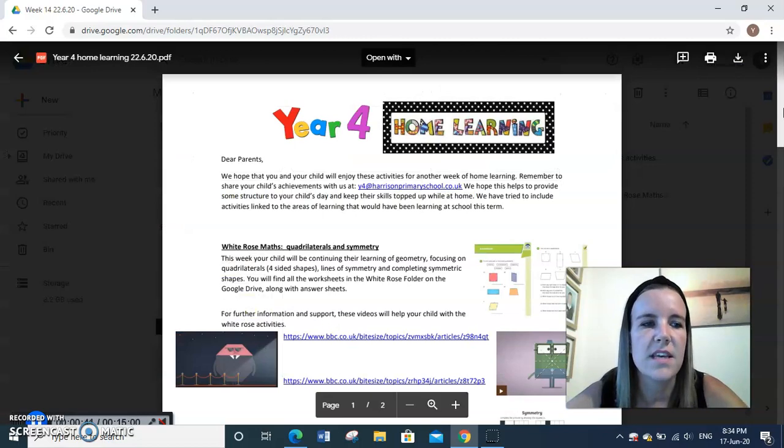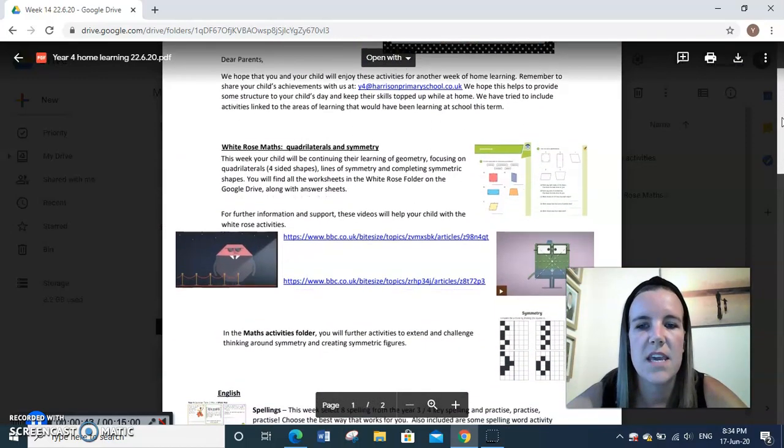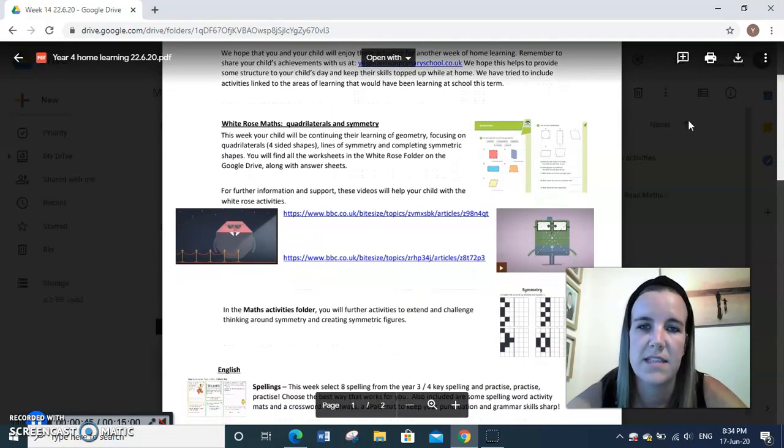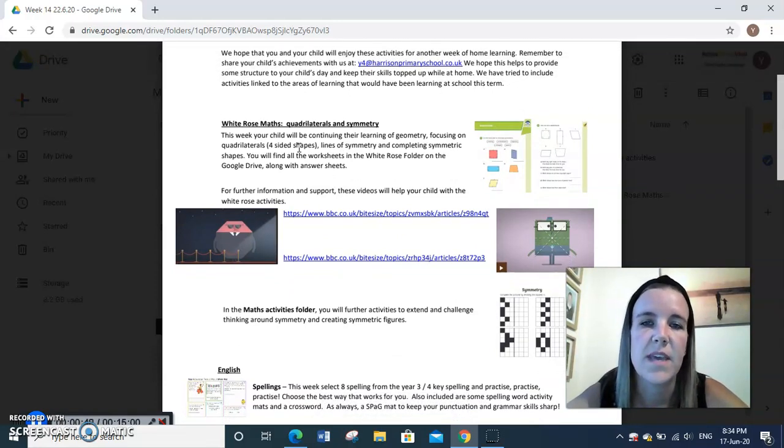So you can see, as always, I've started here with the White Rose Maths activities. This week for your White Rose Maths activities, we're going to be continuing to look at shape and particularly different areas of the geometry units that we would have been doing had we been in school. In particular, we're going to be looking at different quadrilaterals. That's just a really posh word for all four-sided shapes.